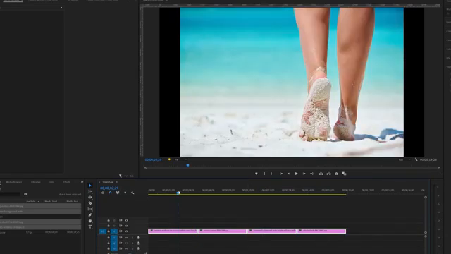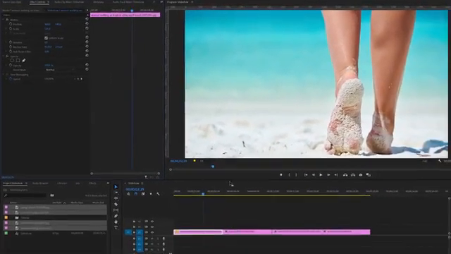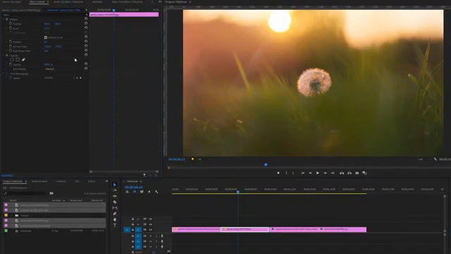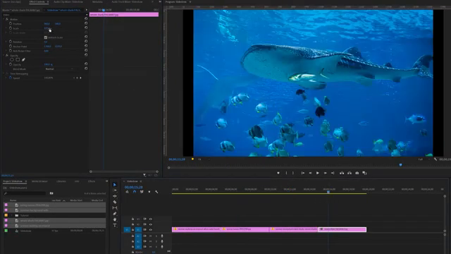But the images do not have a 16:9 aspect ratio, so now we do have some black bars here on the side. To fix this we need to increase scaling inside the effects control panel until the image fills the entire frame. And this needs to be done on every photo on the timeline, so if you have a slideshow with 100 photos you might need a couple of minutes.